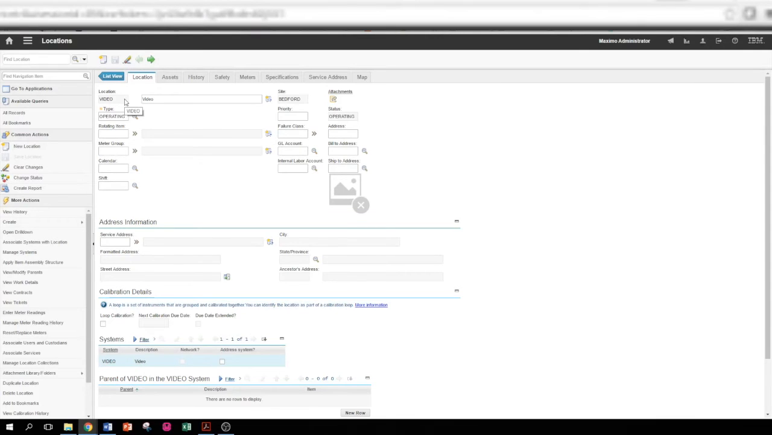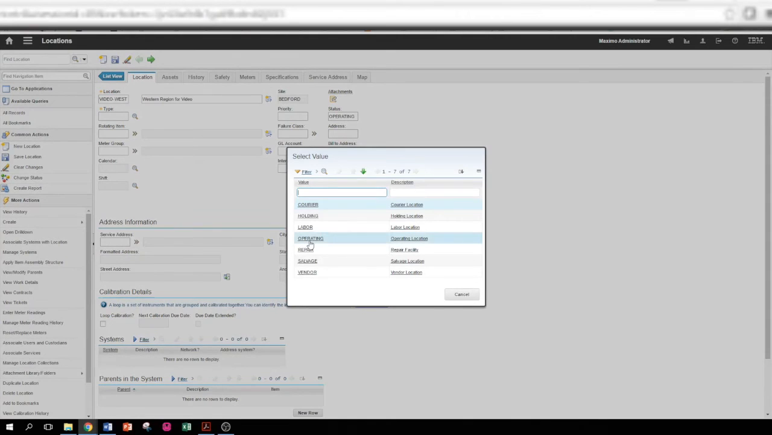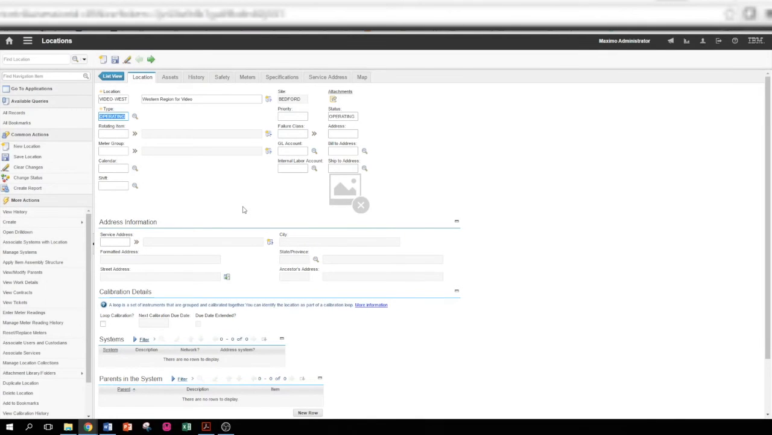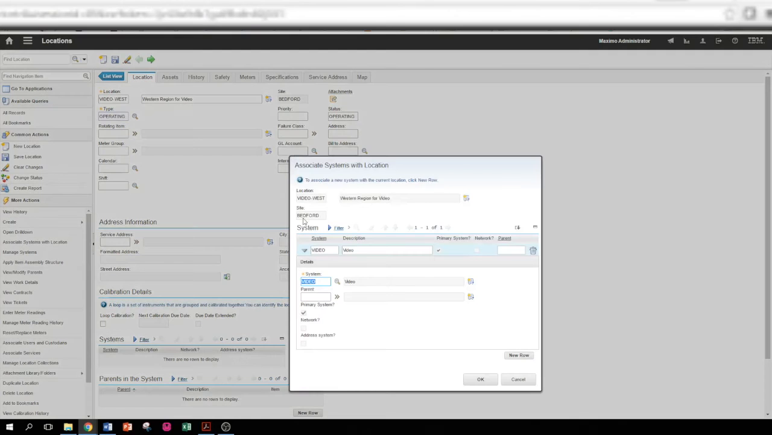Next, I'm going to create my regional location. So I'll click my new location icon. And I need to come up with a naming convention for my region. So what I'll do is I'll call it Video West. And after specifying the short description, I will select this as an operating location. And then I will need to repeat the actions I used to associate my top level location with the system. So I'm going to use my More Actions menu option and click Associate Location with System. Then I'm going to click New Row and then the Select Value icon under the Detail menu, and I will search for the system of Video.